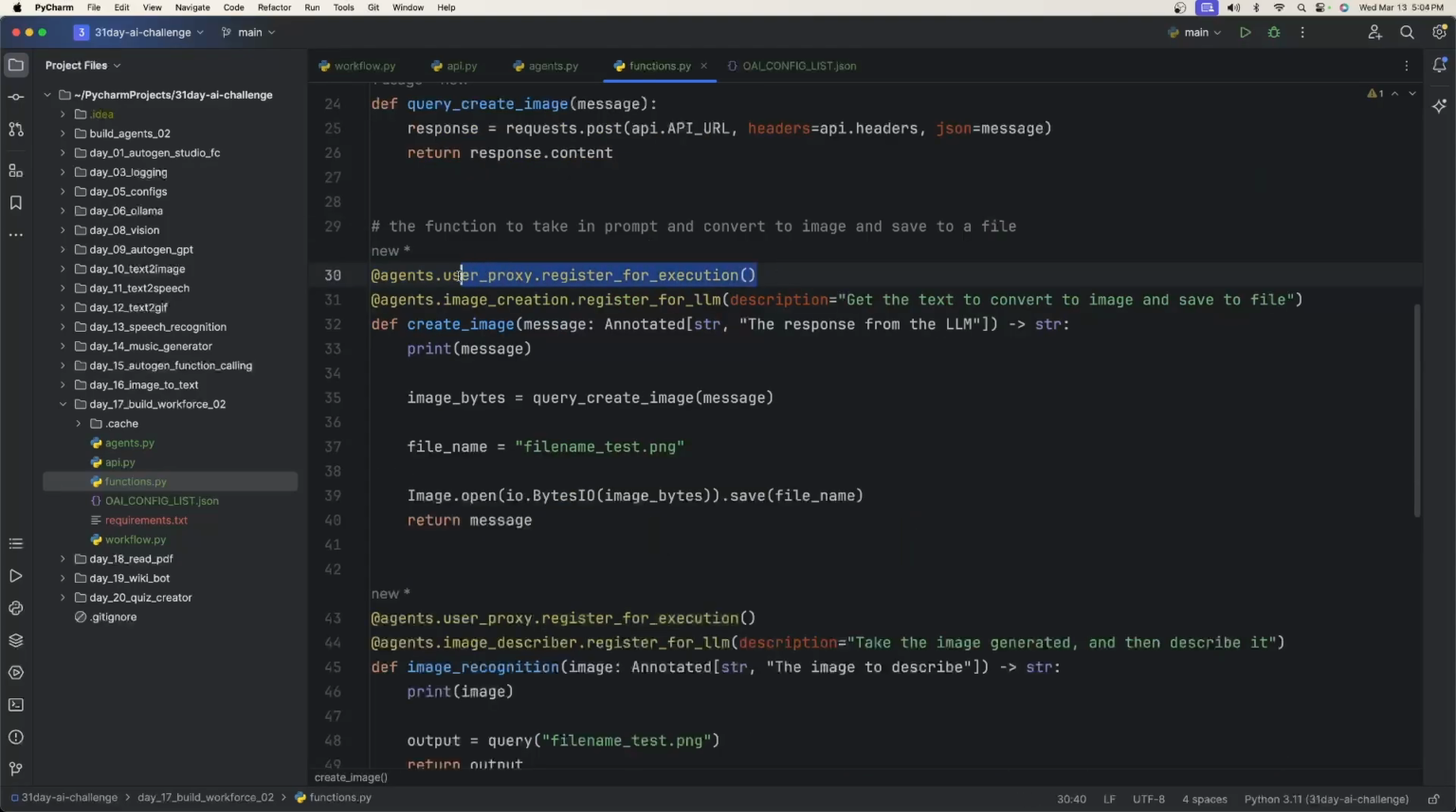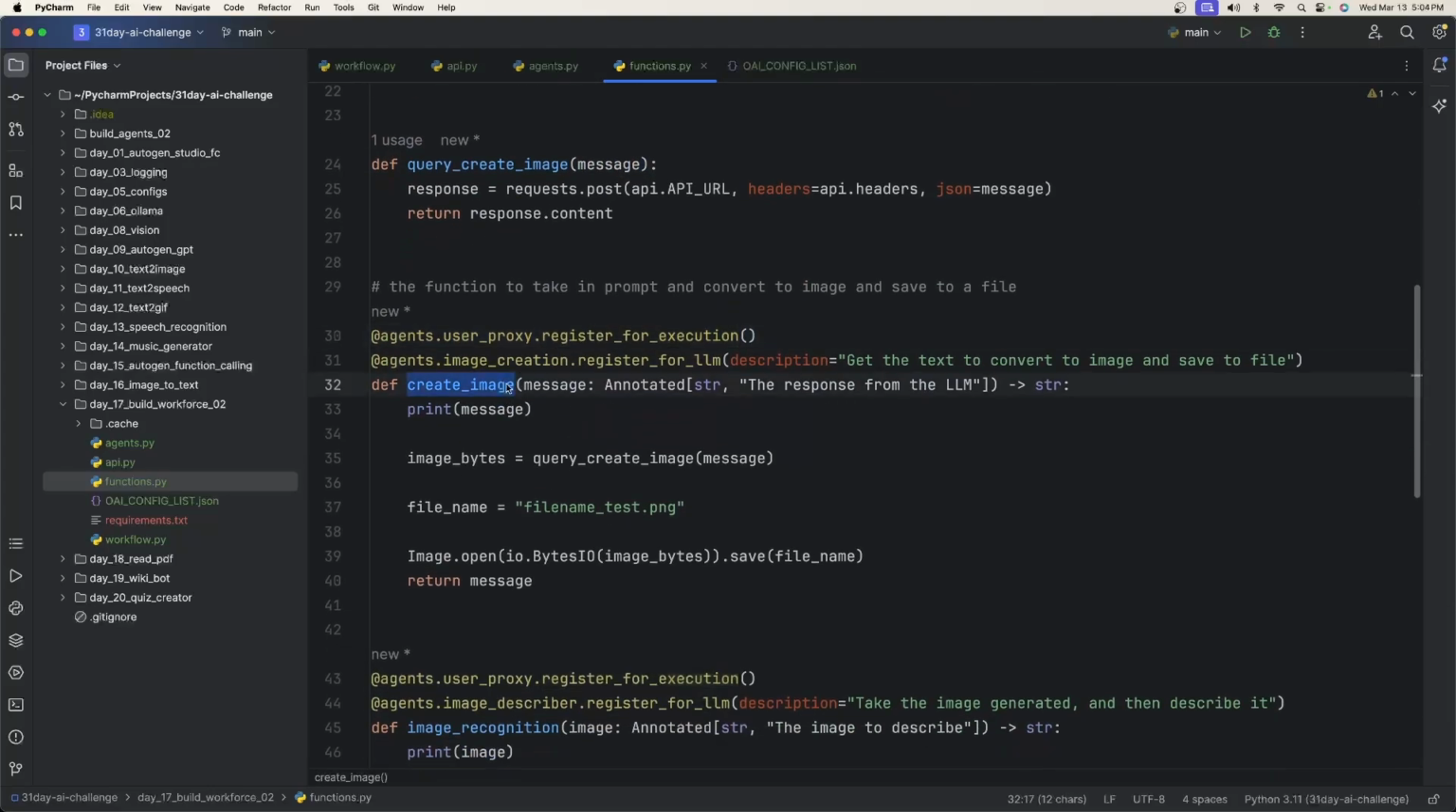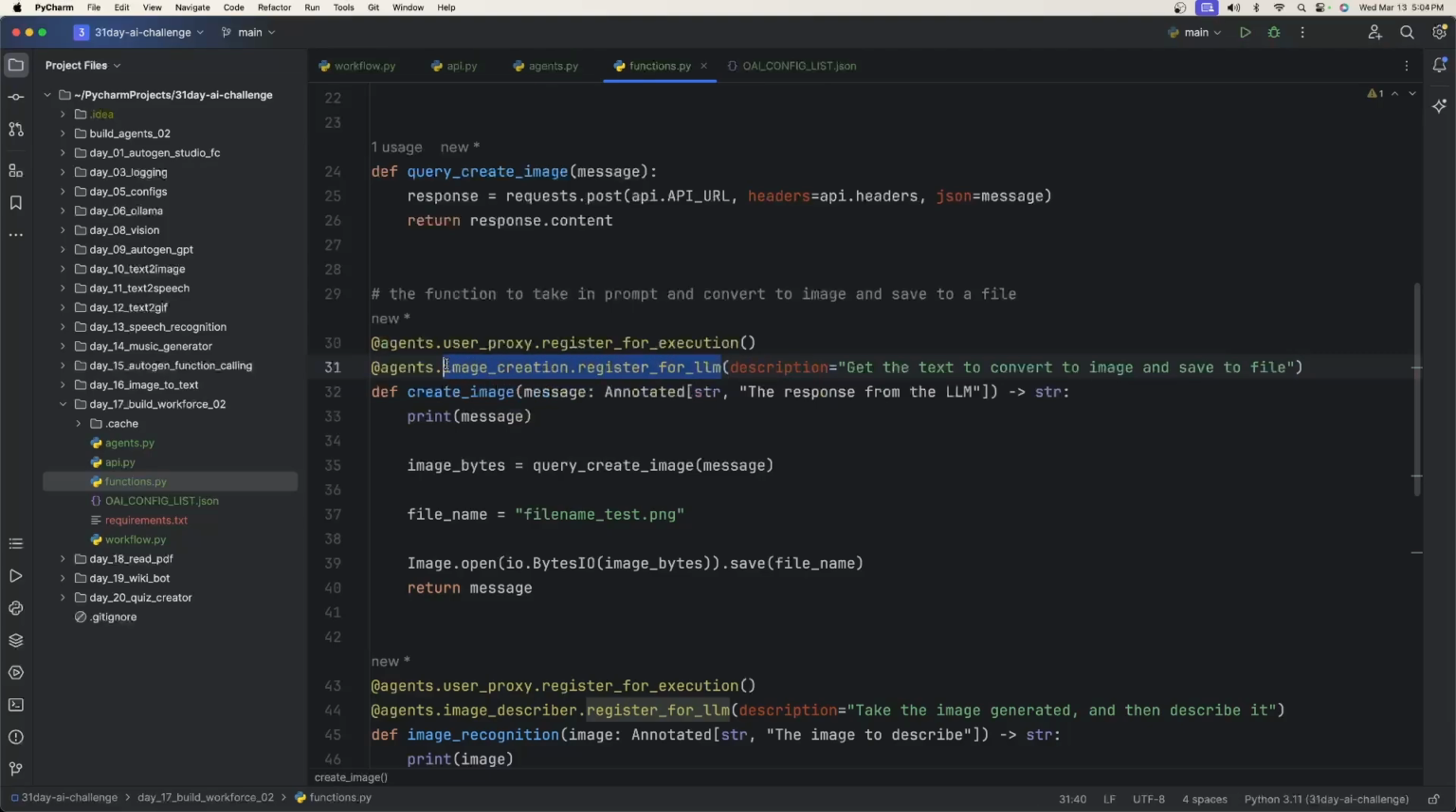The first thing is that the user proxy, it's the only user agent, is the one that's going to actually execute the functions. You have to register the user proxy for all of the functions. I know up here we've defined functions, but these are just sub-functions that we're going to end up calling. But the create image here, this is the actual function call that the agent is going to use. We're going to register this function call to the image creation agent.